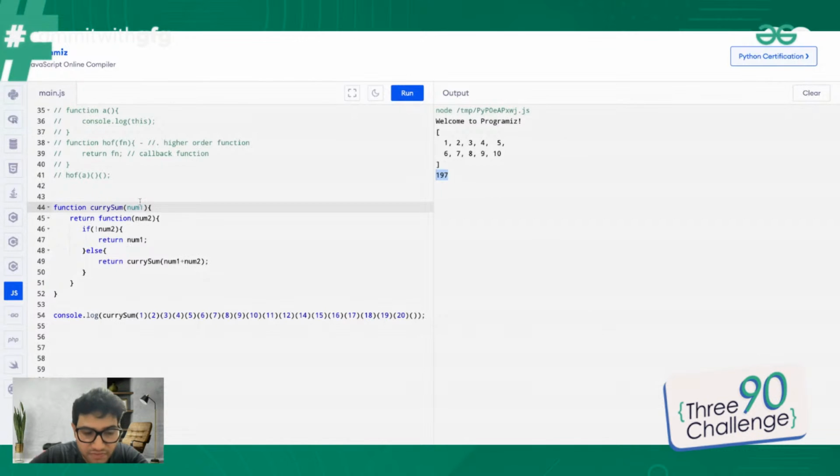See, we call this function. Now this function returns another function which is invoked with the second argument, right? Now in that we check whether the second argument is defined or not. If the second argument is defined, we recursively call this with the sum of num1 plus num2. So the second time it will be called with curry sum of 3. Here num1 would be 3.